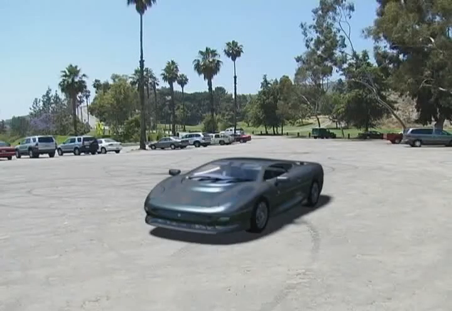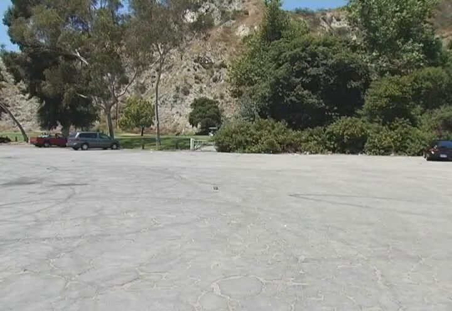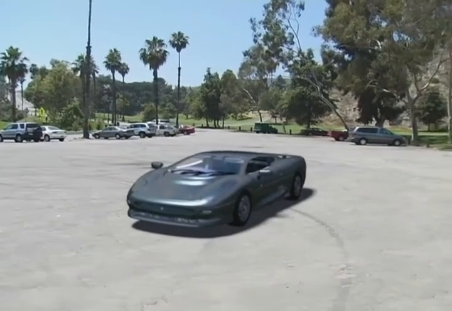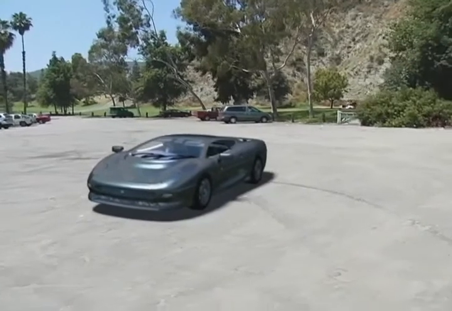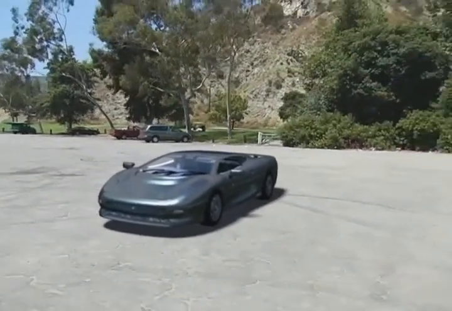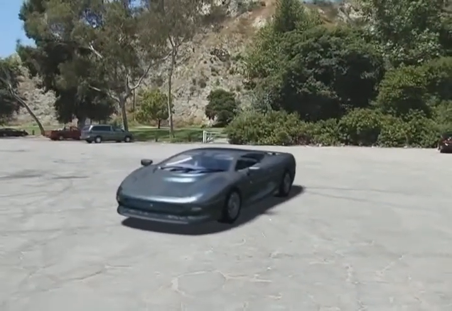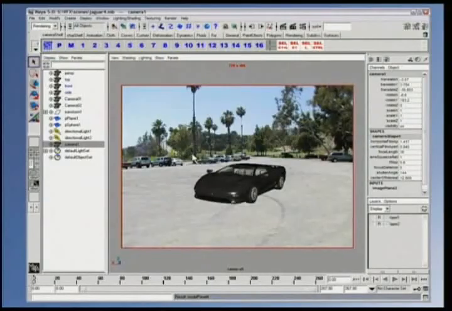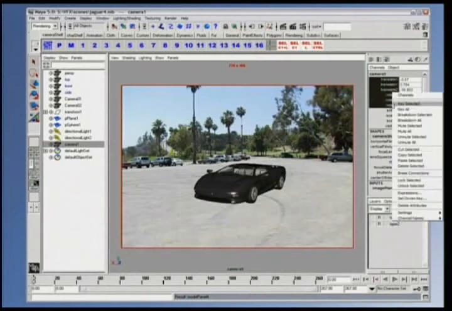If we, for example, wanted to put this car into the parking lot, we could first of all try to use a 2D tracker. Then we track a rock in the middle, and then attach the car. But it's very obvious that the car's angle isn't changing, so this doesn't work. We have to match the actual perspective change.